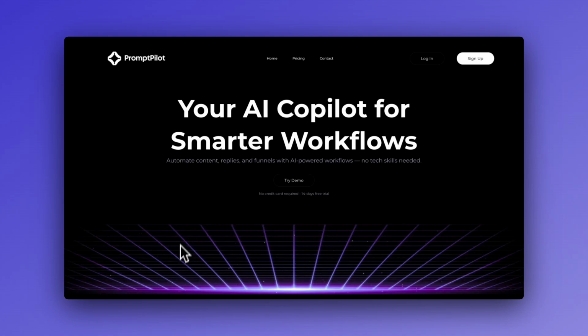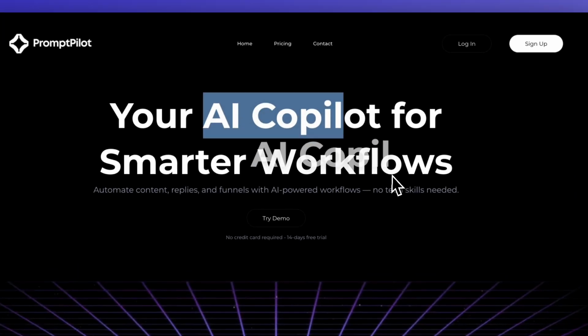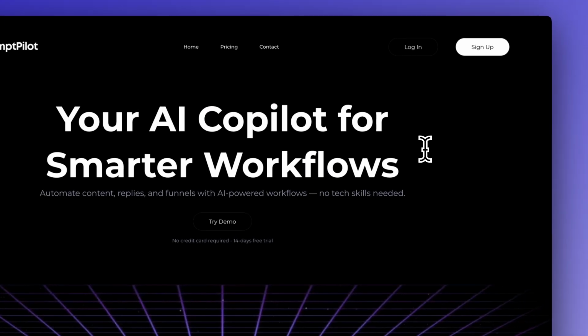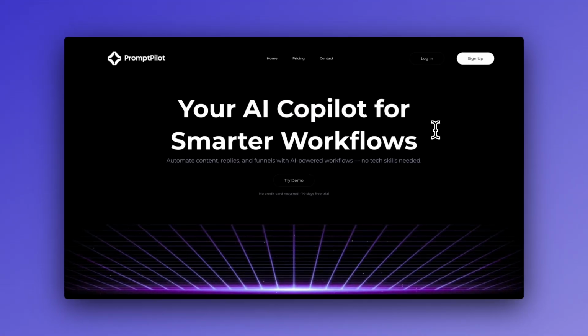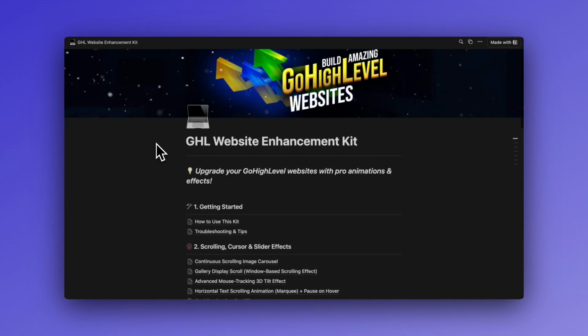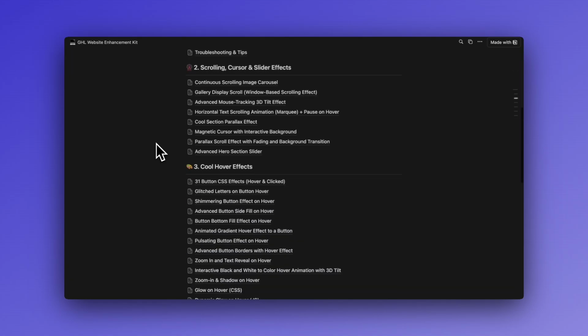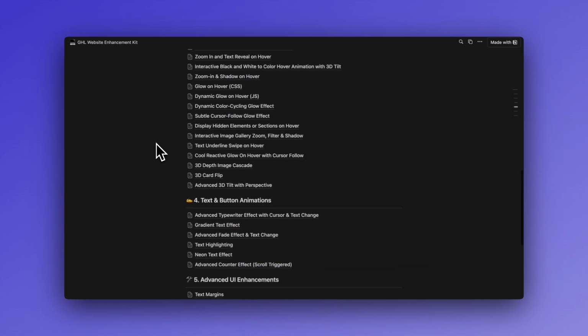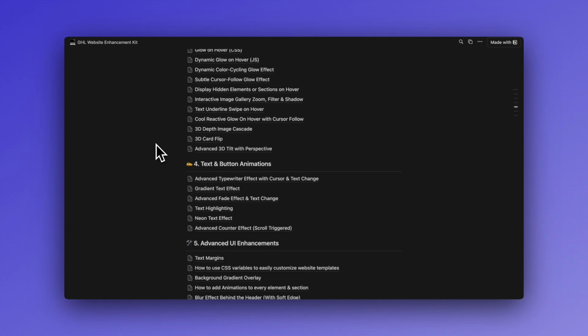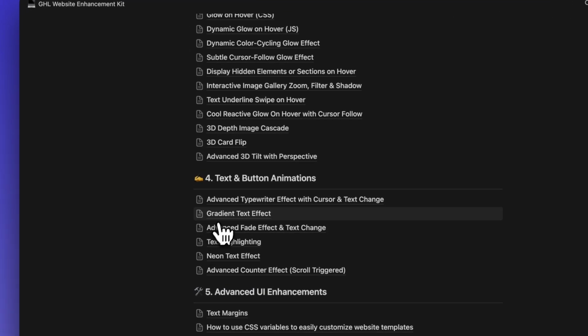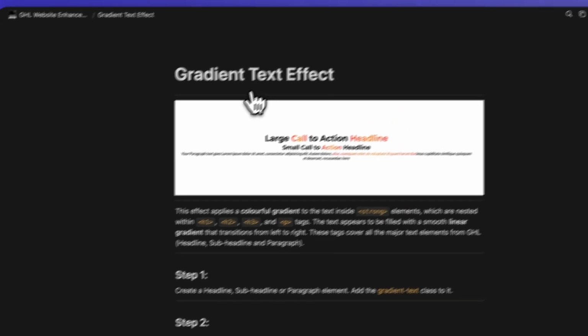And next thing that I want to do before actually moving on to the next section is to add a bit of color into this headline. So let's try and add a few custom code lines to our website. And the effect that I want to use will be from my Notion doc, and I'm gonna copy the code from here and paste it into Go High Level. And I'm talking about this effect, gradient text effect.